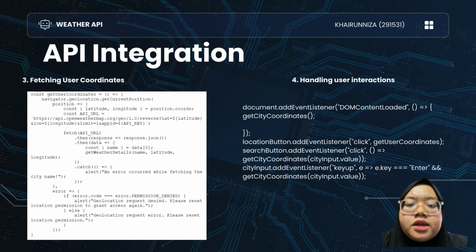For the summary, the app integrates the OpenWeatherMap API by: number 1, fetching city coordinates using the geocoding API based on user input. Number 2, fetching weather data using the weather forecast API with the obtained coordinates. Number 3, fetching user coordinates using the browser geolocation API and the reverse geocoding API to get the city name. Number 4, handling user interaction with event listeners to initiate API calls based on user action.